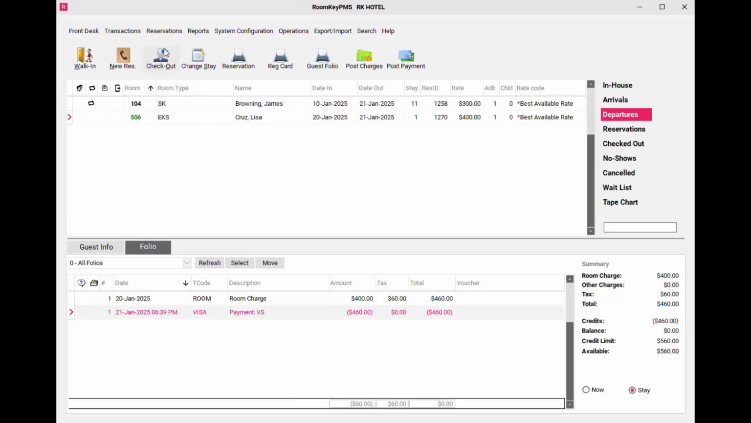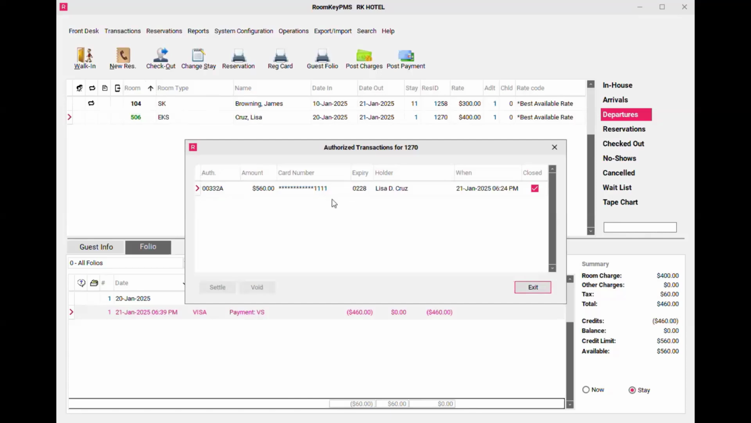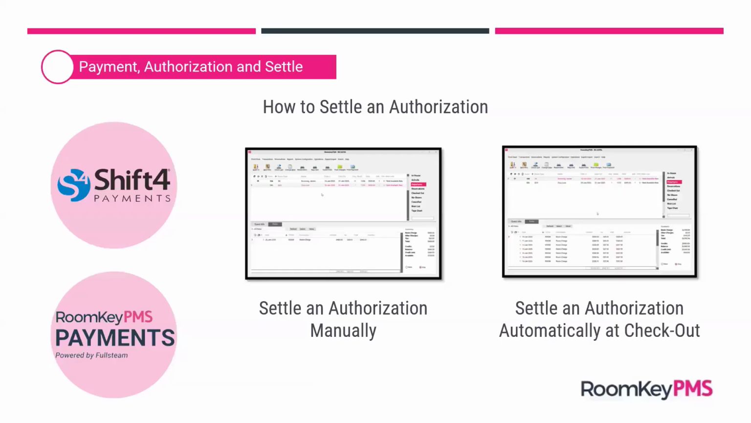Now, just to review that authorized transaction, back here in the transactions menu, you'll still see that transaction recorded here, but you'll notice that it is now marked as closed, and you no longer have the ability to settle or void because that authorization has been closed per the settlement. Basically, you've used that authorization amount to now record that $460 payment on the guest folio.